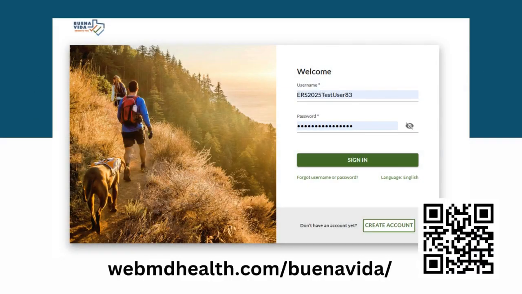First of all, you will need to log into your Buena Vida portal through webmdhealth.com/Buena Vida. If you have not registered yet, click on Create Account and take the steps to get registered. You can also do this through the mobile application, and there is a QR code provided.